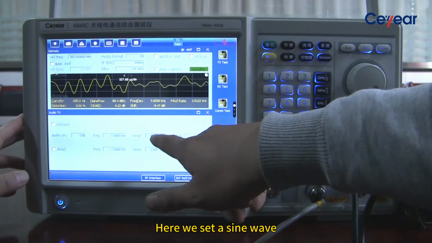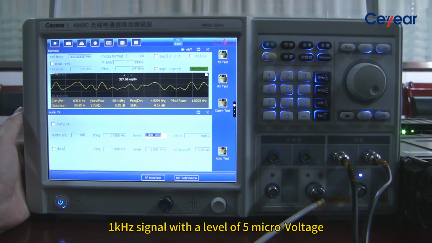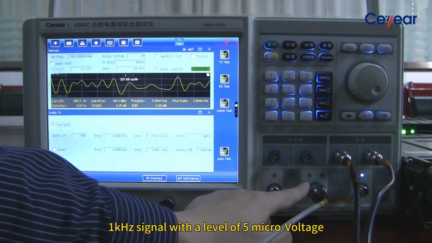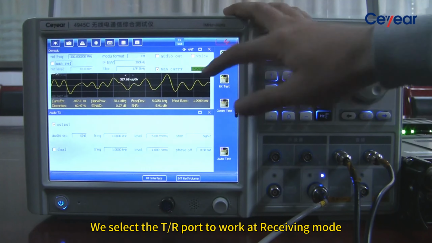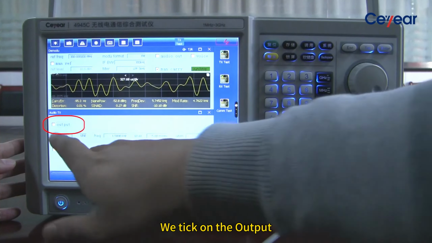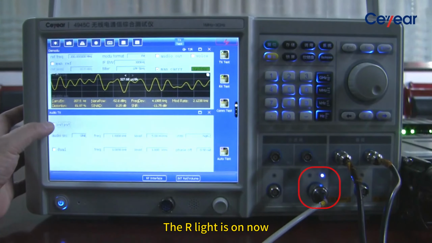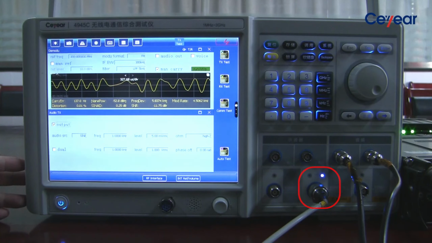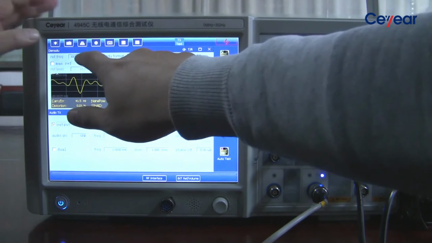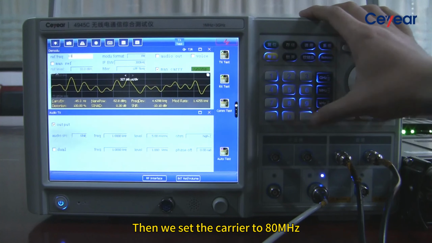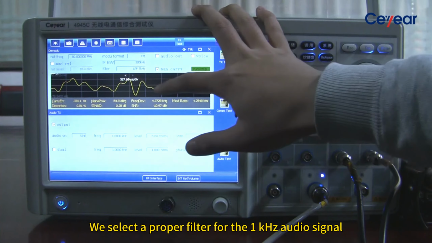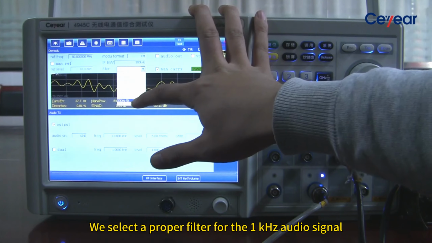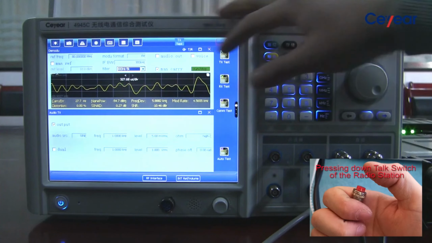Here, we set a sine wave 1 kHz signal with a level of 5 microvolts. We select the TR port to work in receiving mode. We tick on the output. The R light is on now. Then, we set the carrier to 80 MHz and select FM demodulation type. We select a proper filter for the 1 kHz audio signal.